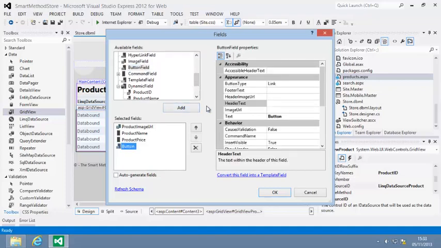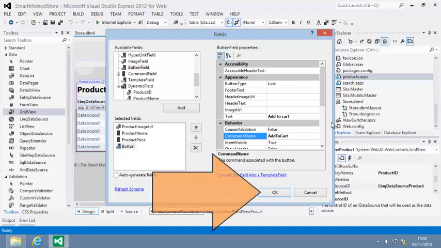Now set the text property of your new button field to Add to Cart, and set the command name property to Add to Cart. The command name property is used to determine which button field has been clicked. Click OK now.